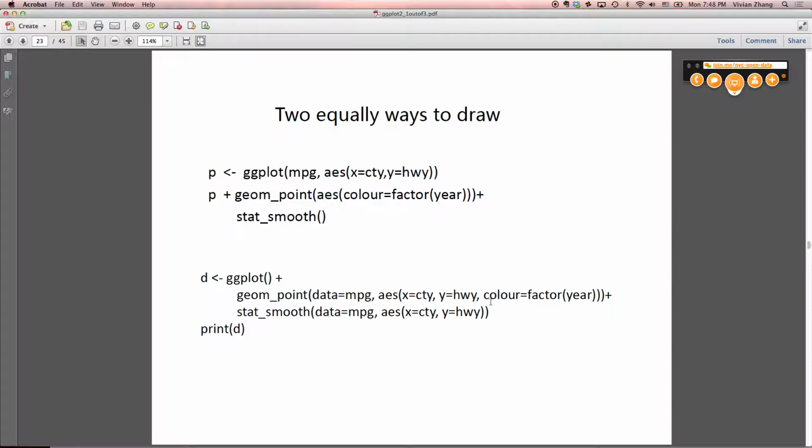How about the second one? Second one, you take out this global setting and put it in each layer. Like point layer, you have data and X, Y. Smooth layer, you have data and X, Y. It's telling you that if you assign everything as the first step, later on you don't need to do it again. So even if they're equivalent, the first one is cleaner and more precise, right?